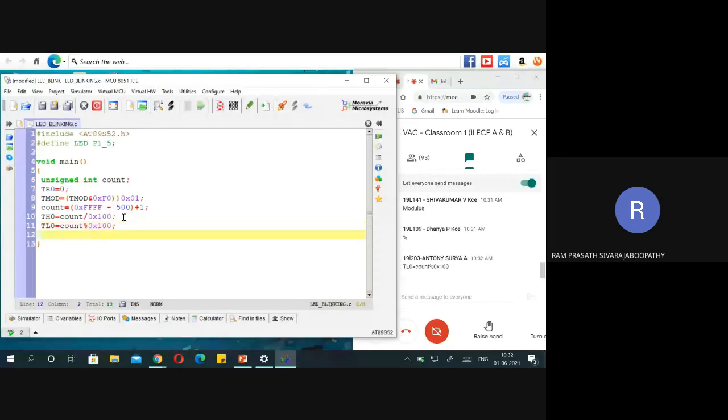Next step what we have to do? Yes, what about the next step we have to do?